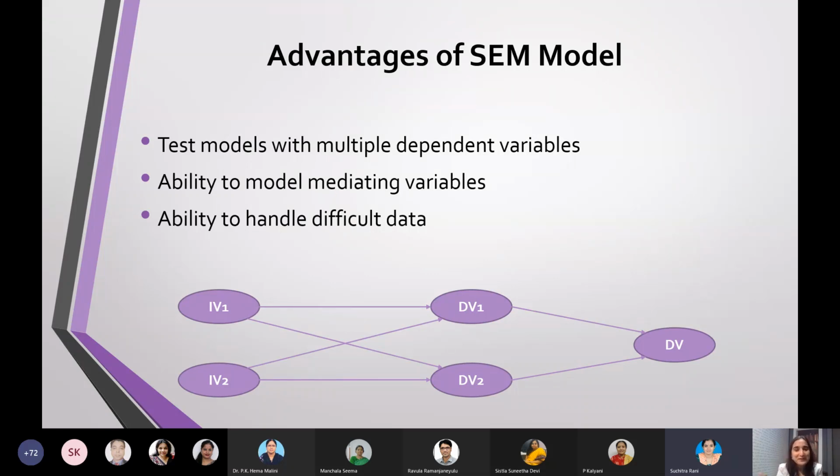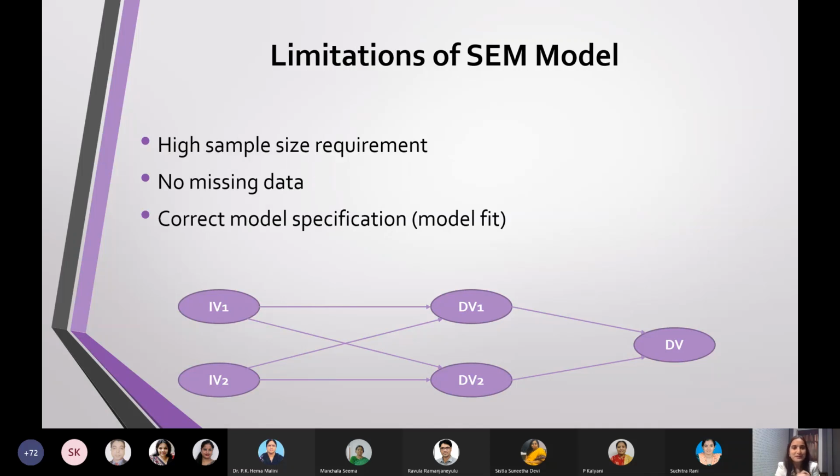Okay. All right. So now we have these advantages of SEM. We talked about them. Let's talk about a few limitations of the SEM model.